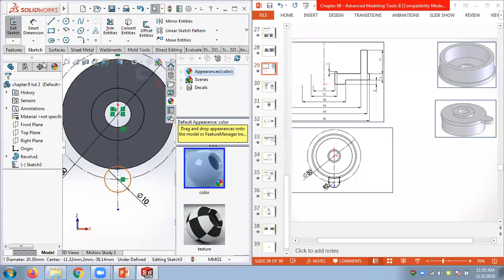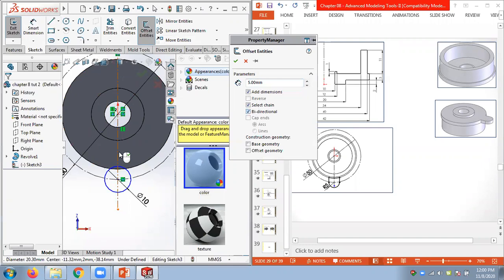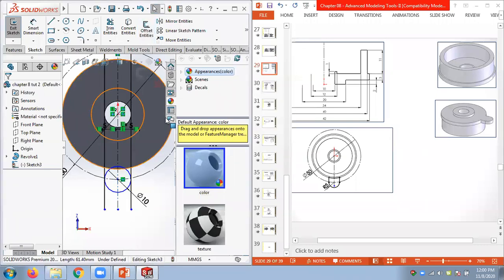So draw this circle. Then, if you want, you can offset these lines 5 on both sides. So I will use that method now. Just give an offset value, bidirectional, this one. So that can also be done. Rather than drawing two lines, you just offset 5 on both sides at dimensions, bidirectional. That can also be done.